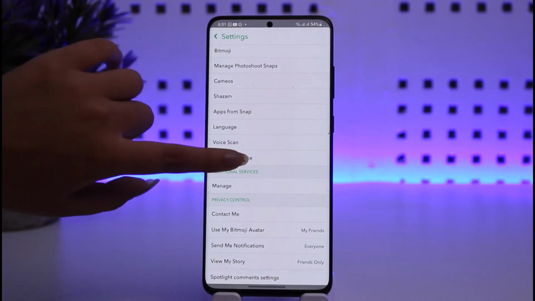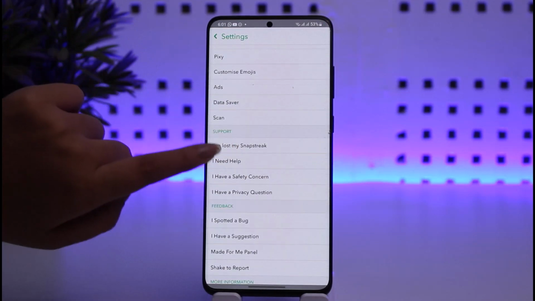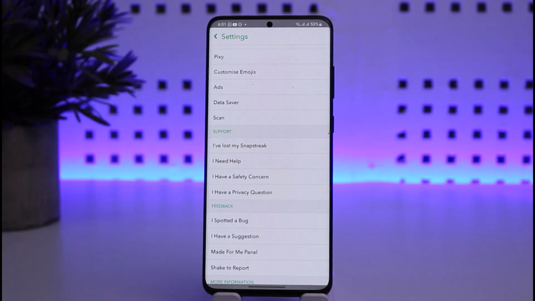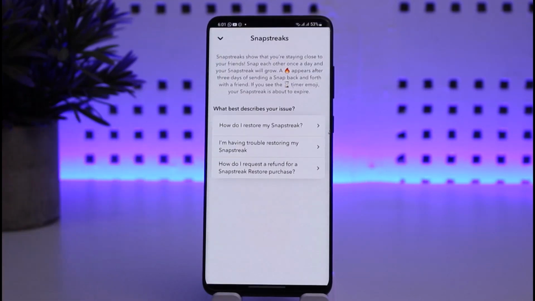Now if you scroll down here in the section of support, you can see the first option is I have lost my snap streak, because this is the problem so many users of Snapchat are facing, unfortunately. So if you want them, you can simply go ahead and tap on this I have lost my snap streak option right in the support section.